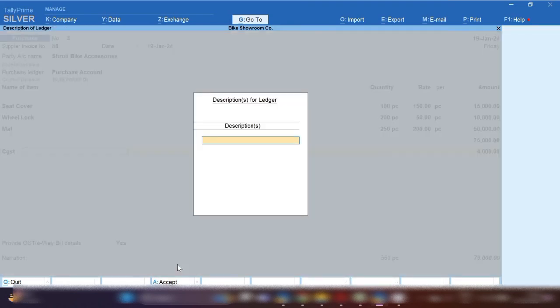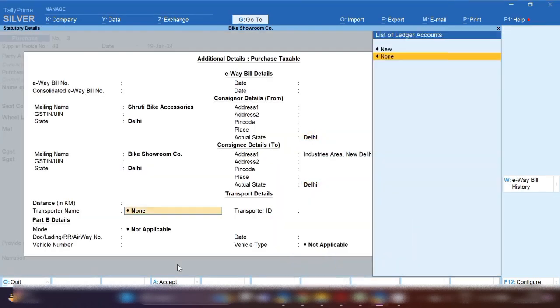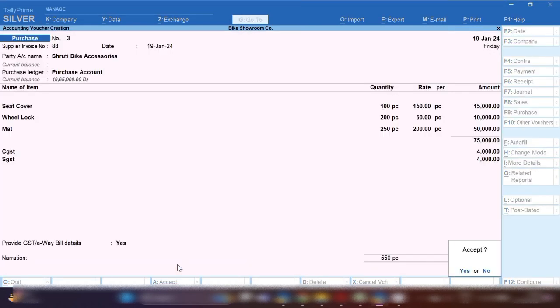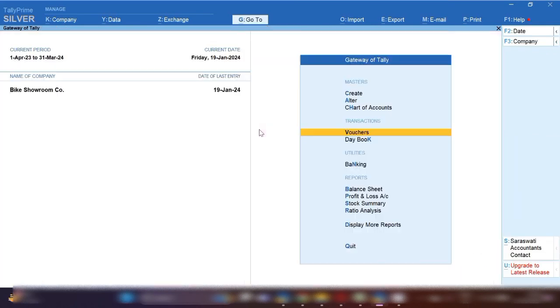So this is how one by one you have to select all the accessories of the bike. Apply CGST, SGST if you are going to purchase from local. Apply IGST if you are going to purchase from interstate. So this is how we have recorded different kinds of purchases in a bike showroom. We have purchased finished goods, spare parts, and accessories.